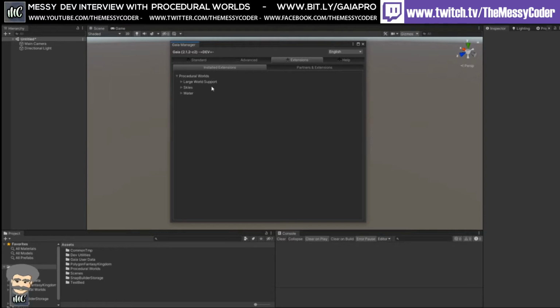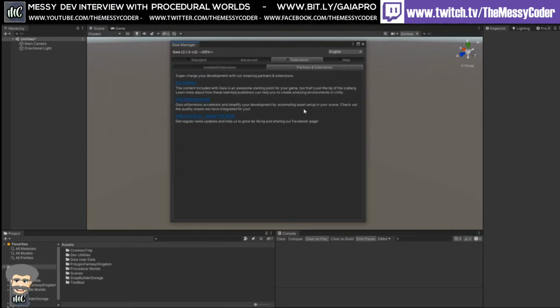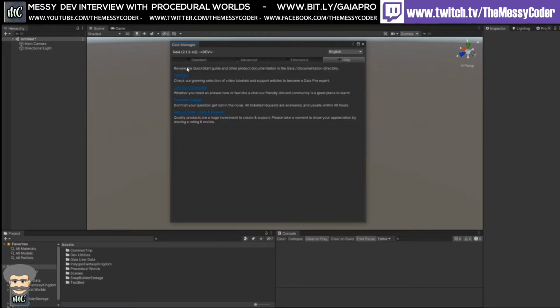And then there's your installed extensions and your partner extensions. Via the Gaia extension system, we link you through to our website so you can find other cool things which we've integrated with. Our plan is to integrate a bunch more now that this is finally stable in the new release for Gaia 2 and Gaia Pro. So we'll extend on this. And then help: if you want to access your tutorials and so on, you just click on this and it'll pop up a website.